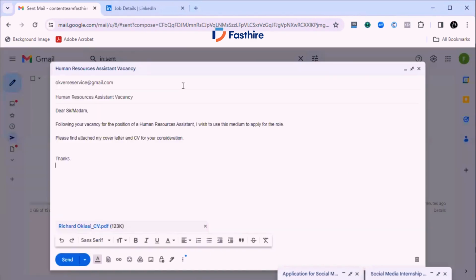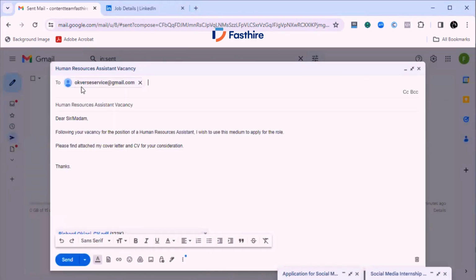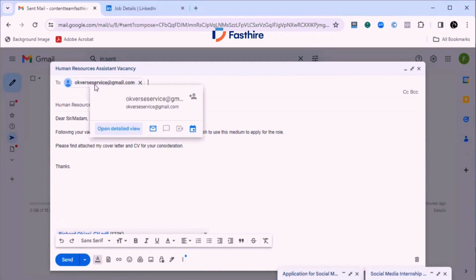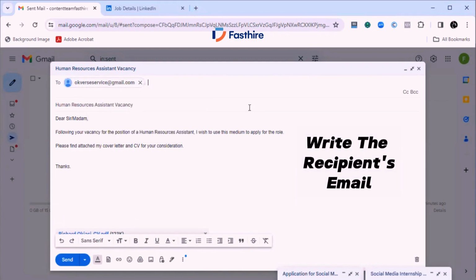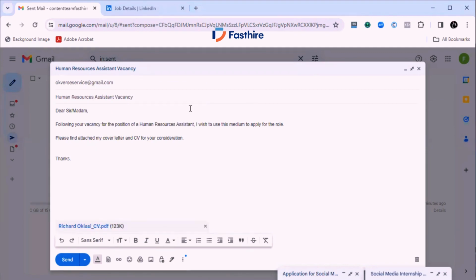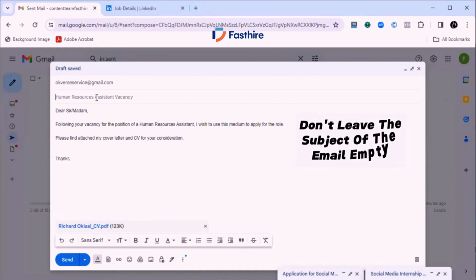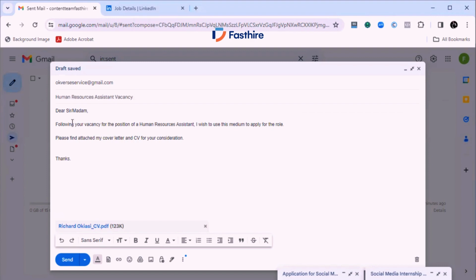So here, let's say you're applying, this is your To section, this is your recipient. You have to put in your recipient's email in this place, right? And this is your subject, the email subject, that's this place. So ensure this place is never empty. A lot of people apply for vacancies with this place empty. Ensure this place is never empty.